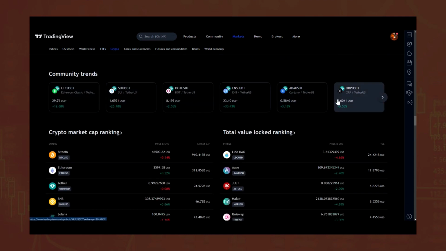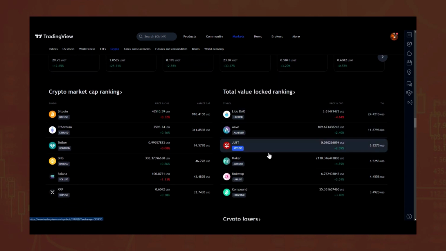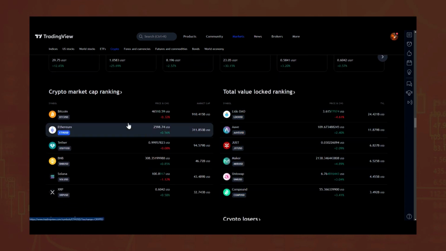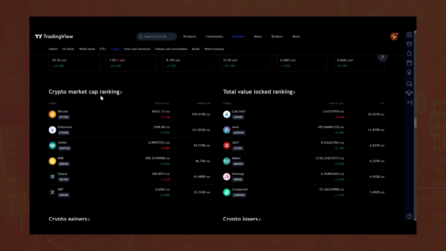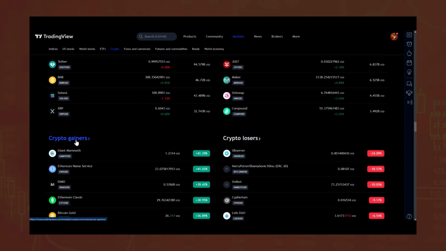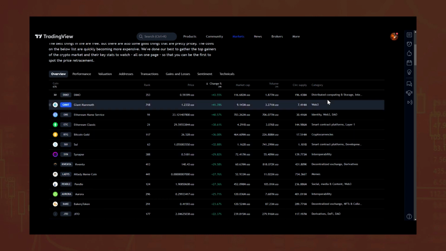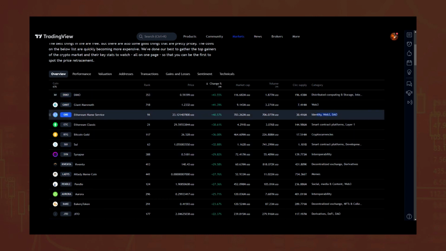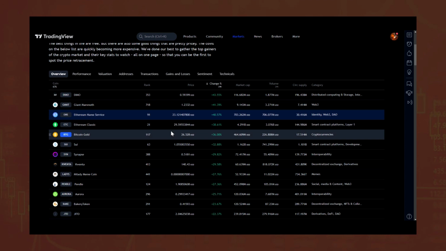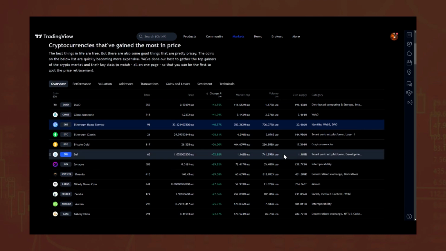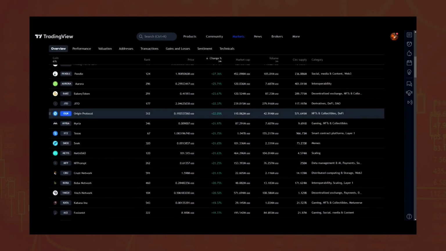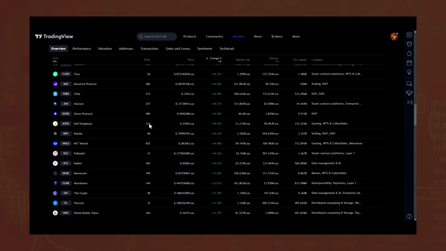Out of the way. All the community trends. So if people are talking about these tokens, they'll be here. Value locked up in each one of these companies is here. Crypto market cap ranking. So if you want to look for the best ones, some gainers, you click on them and you can have a look at some of the best gaining ones for the last 24 hours. What category they come under, if you were looking for something to buy and you were looking for a certain one, you could possibly search these out and have a look for them.